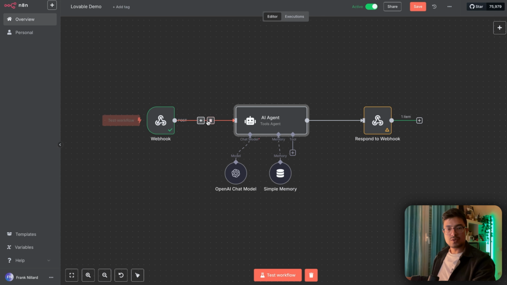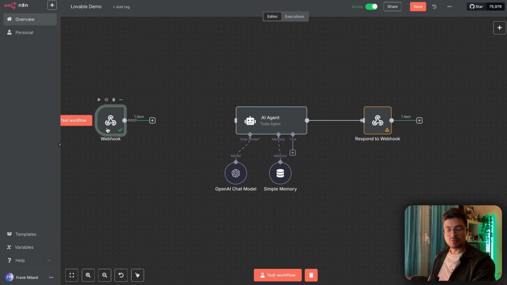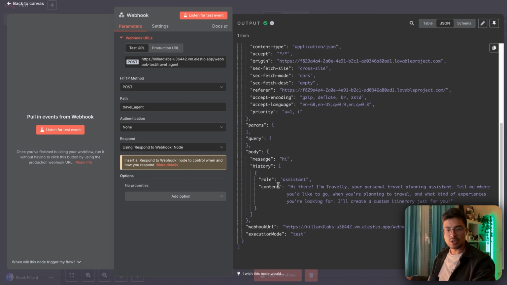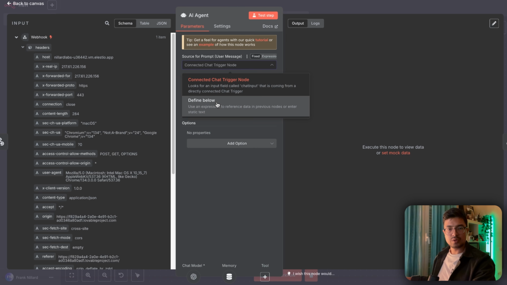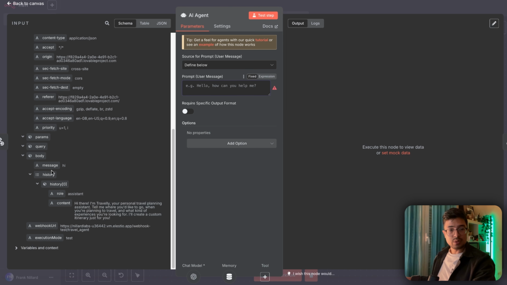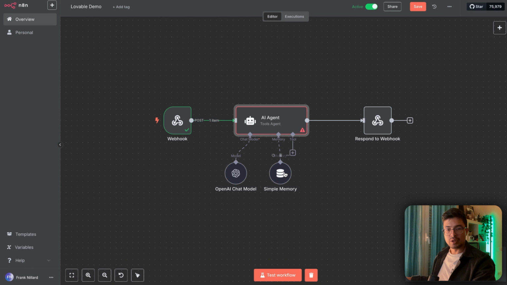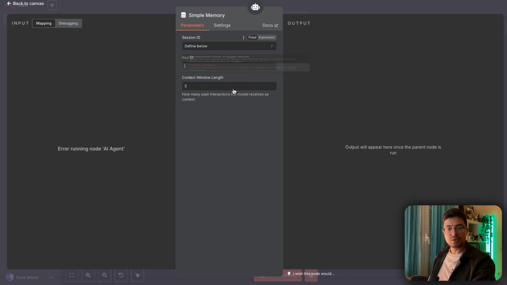So now, instead of doing this so that I can run the agent, wait, actually, what message are we sending it? We have a hi at least. Okay, so instead of doing all that back and forth thing, we're just going to run the agent here. So define below, we're going to add the message that we're receiving from Lovable, like that, and we're going to test the step. Okay, so what's going on? Simple memory. Okay, so we don't have a key, so we can add a random key at the moment.